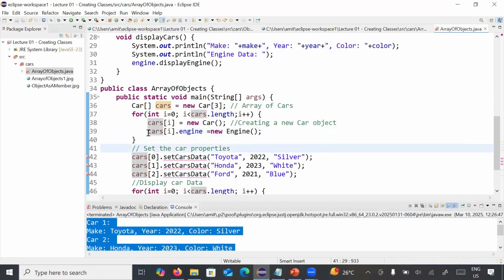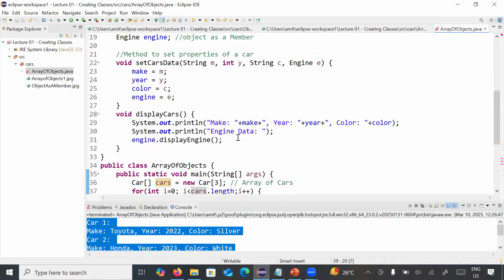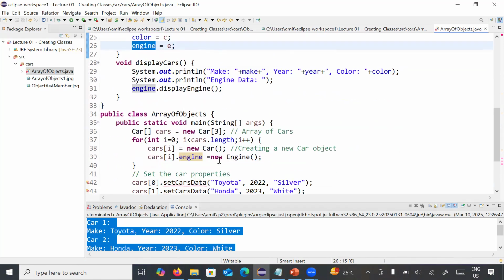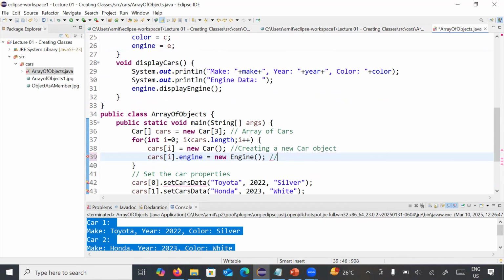So with the help of this cars i, you can call the member. So this engine has become the member of a class car. Now you are just creating the instance of it, or you are creating the object of an engine. So this is creating an engine object for each car, right? So each car contains an engine.